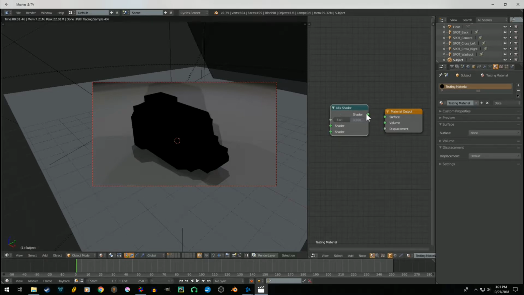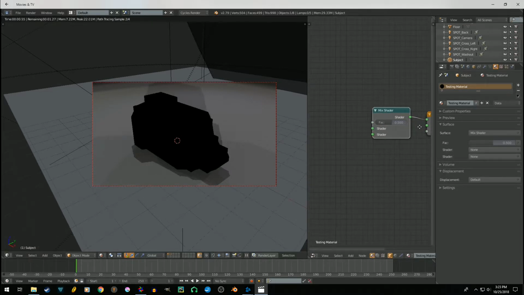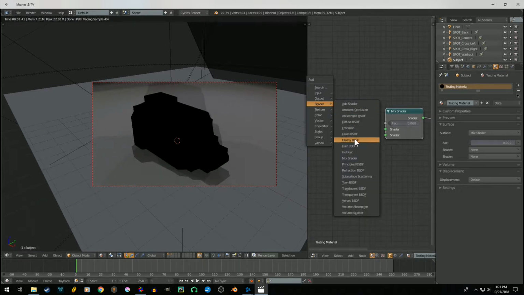Mix shader. I love mix shader, especially with layer weight and light paths.